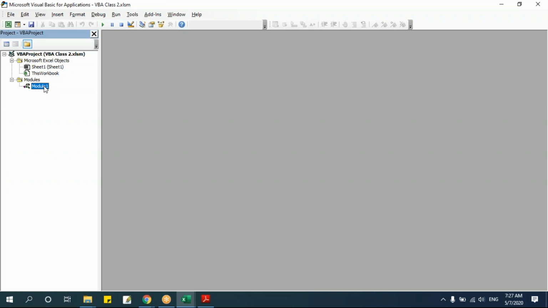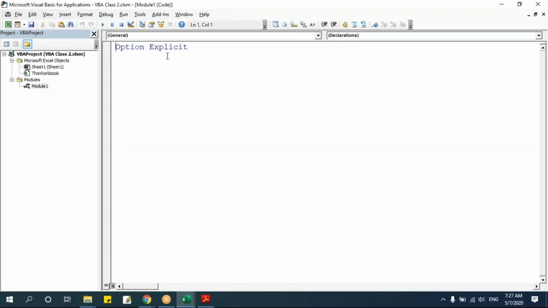Right. So here I have this module 1. Just double click on this. I'll get this white space here, which we call the code window or a module. If you don't have this Option Explicit, don't worry. I'm just deleting it. As of now, you don't think about it. Now in this module, we'll start writing the program.